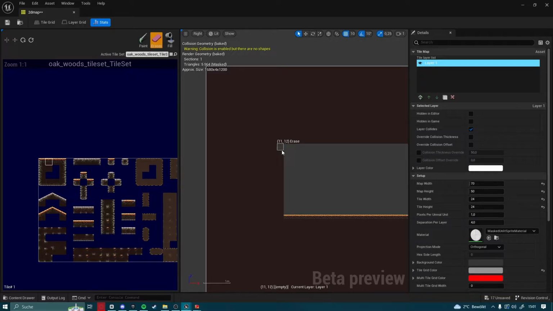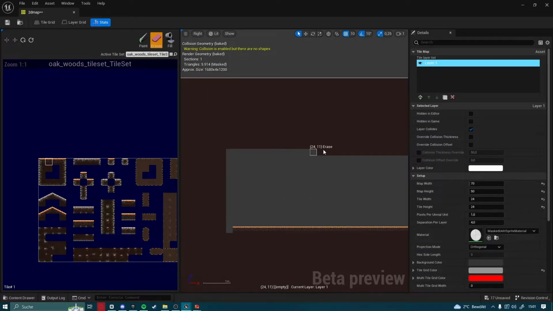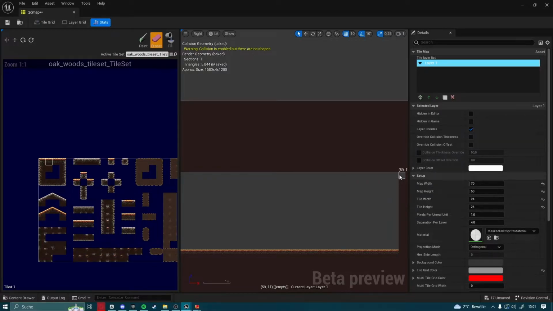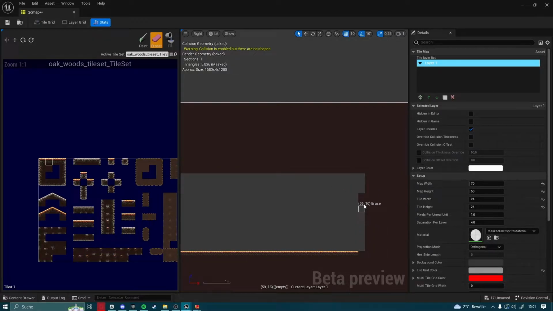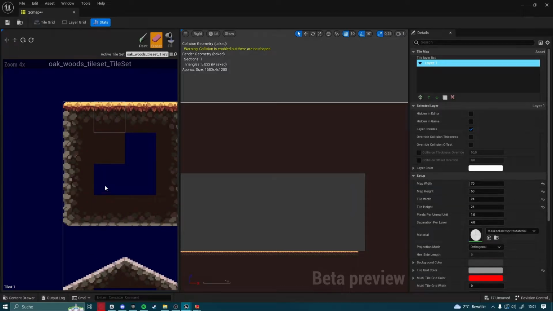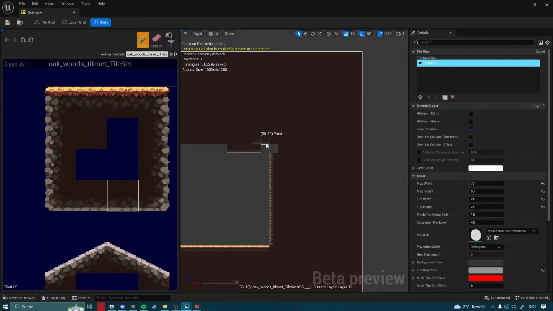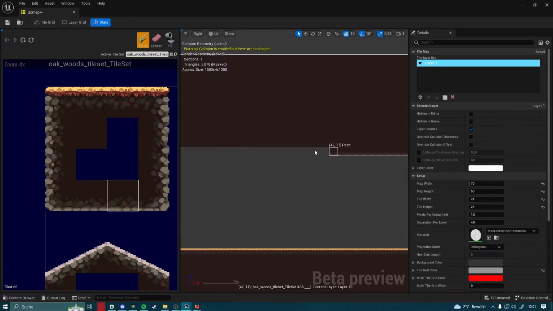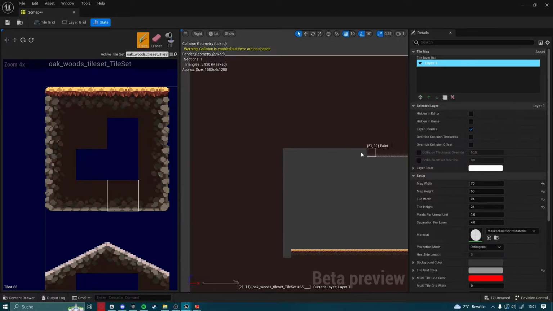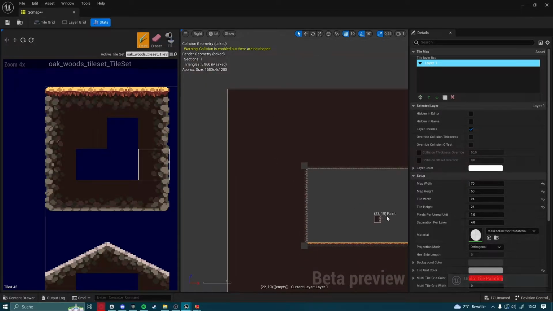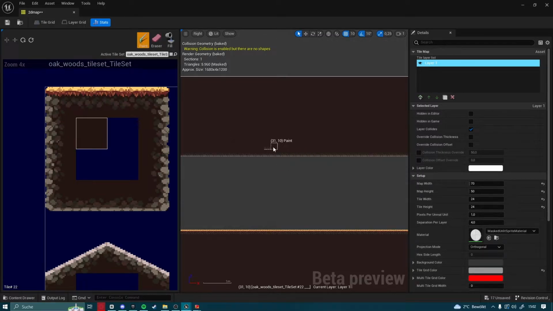Then you have to create all the surroundings here. So just delete this here. Select this one, select this one, and just draw it here. Not the corners, only the sides. Okay, I think this should be right.